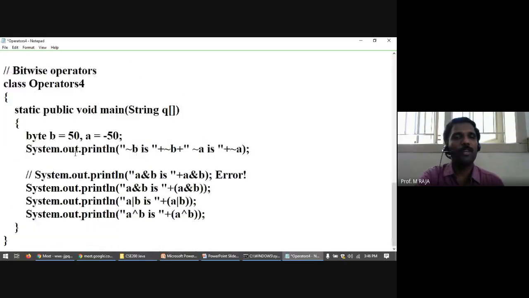Now let us illustrate the basic bitwise operators. Byte B is equal to minus 50 and A is equal to minus 50. We would like to perform these operations. This is the 1's complement of B. Should I explain in detail how to find the 1's complement?